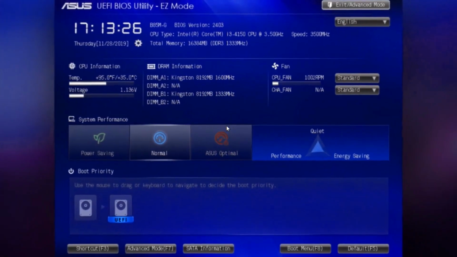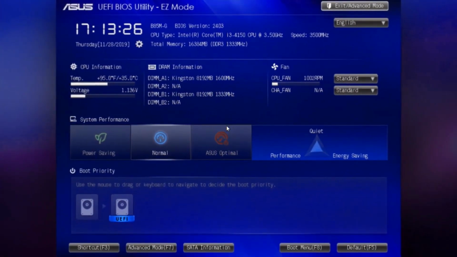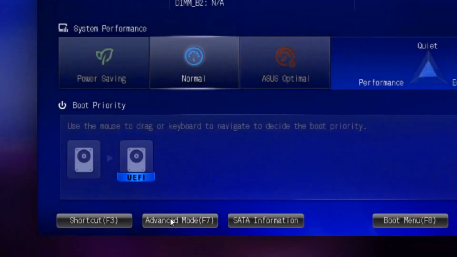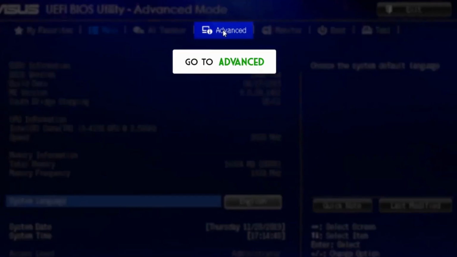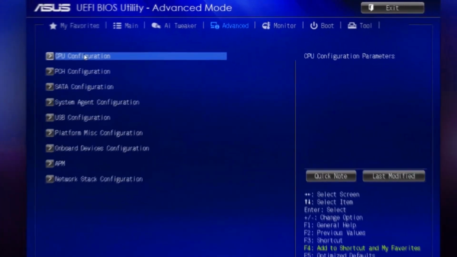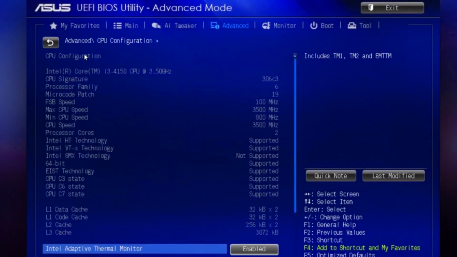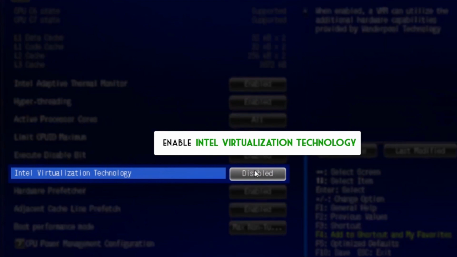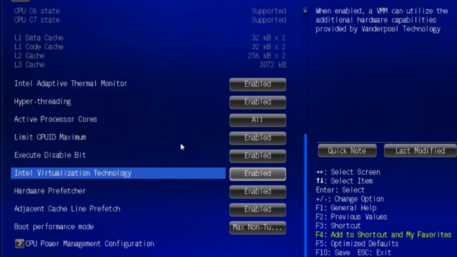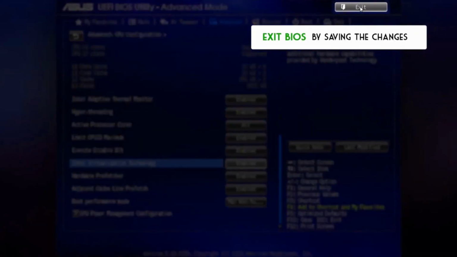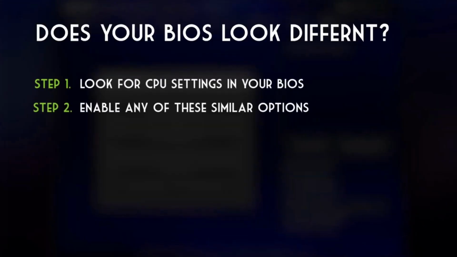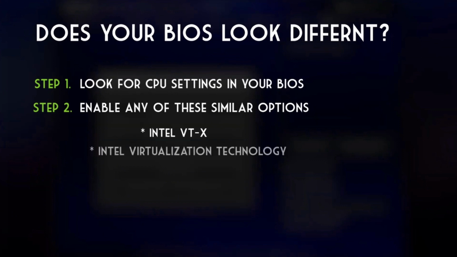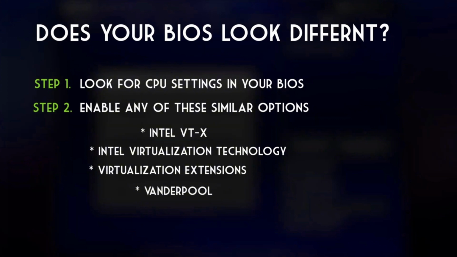Now, this is how we change the BIOS on an Intel-based system. First, enter Advanced Mode. Go to Advanced. Enter CPU configuration. Enable Intel Virtualization Technology. Very good. Now, just exit BIOS and save the changes. If your BIOS looks different, enable any of the similar options: Intel VT-x, Intel Virtualization Technology, Virtualization Extensions, or Vanderpool. Once enabled, just save your new BIOS settings and restart.